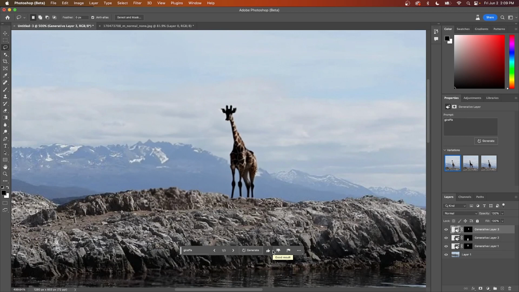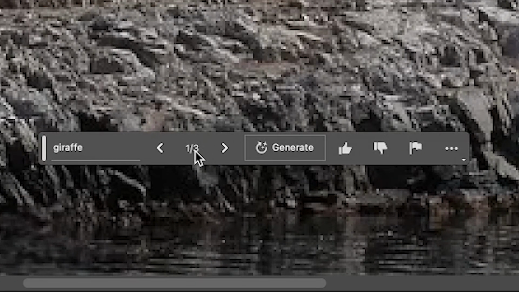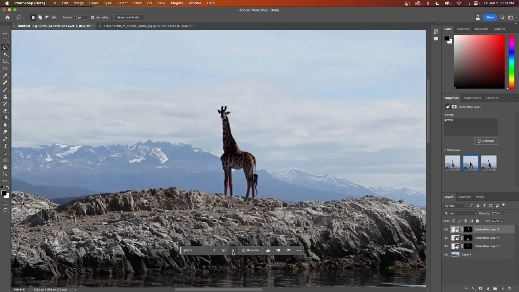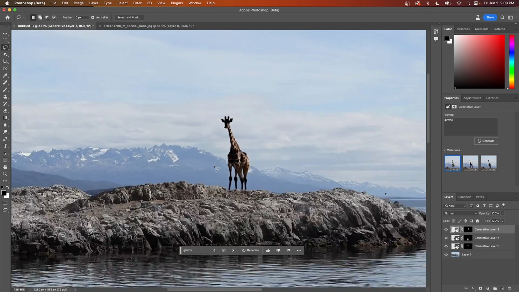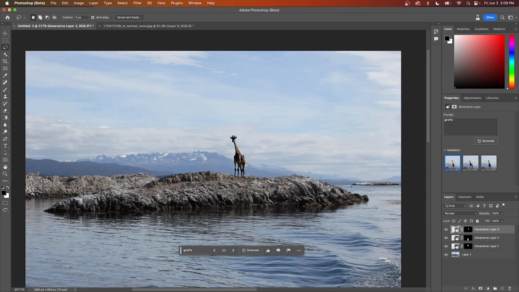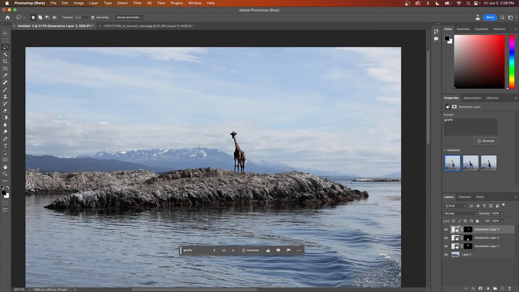And not only that, it gives you 3 different options to cycle through. If you look over here, you'll see this is just option number 1 of 3. So I'm going to cycle through this. That's what the other giraffe looks like. And that's what the third one looks like. So I like the first one the best. I'm going to leave that as it is. And as you can see, just like that, we have altered this image using nothing but text prompts.